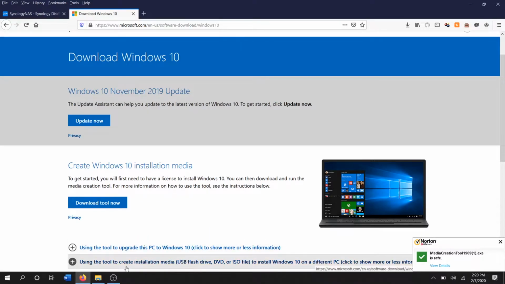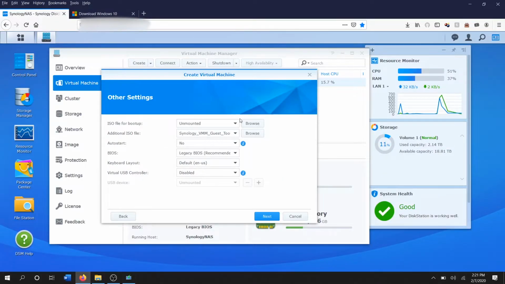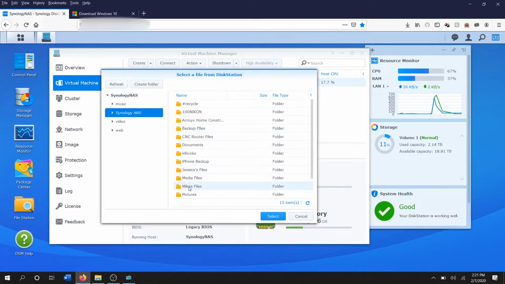Microsoft is going to take its time. This is a kind of a long process. It's going to take time to get things ready. So once this is done, you're going to see the option to create an ISO file, which is what we want to do. So I'm going to go ahead and continue on with creating it since I've already downloaded this. And then when this is done getting a few things ready, I'll show you how to start creating that ISO file on your system. So I've already downloaded the ISO file, like I said, and I've saved it to my Synology. So we'll go ahead and navigate to the path where I have it.